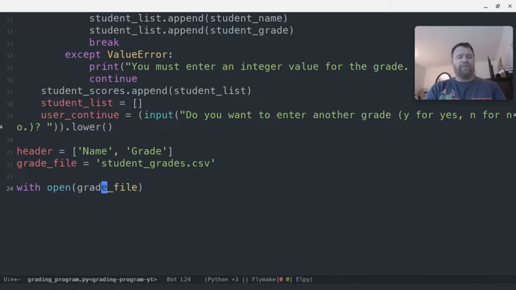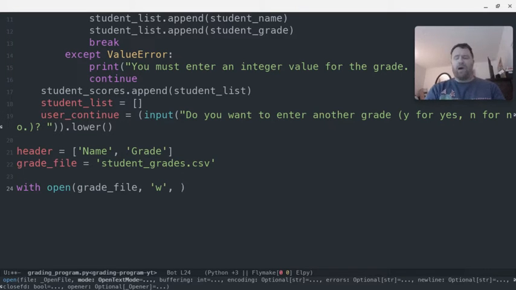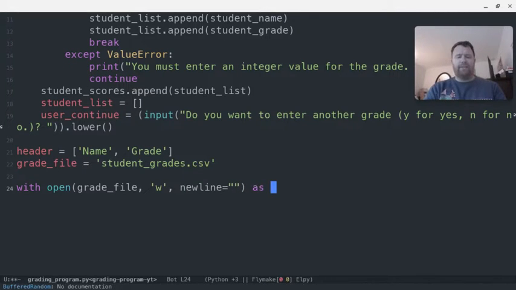Okay, so now I'm going to say with open. We're going to take the grade file, and we're going to write to the grade file. Now, you may want to set this up so you append to the grade file, but I'm just going to write it. And we're going to say newline equals an empty string, so we don't have the \n added in. And I'll say as file.